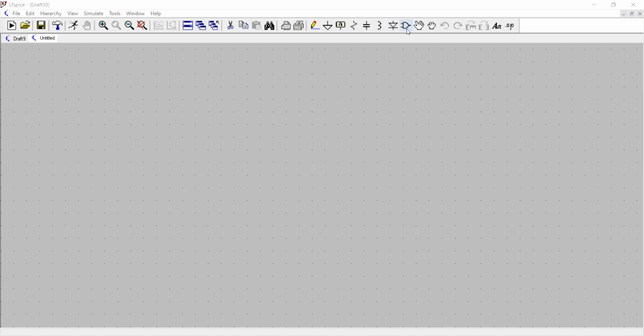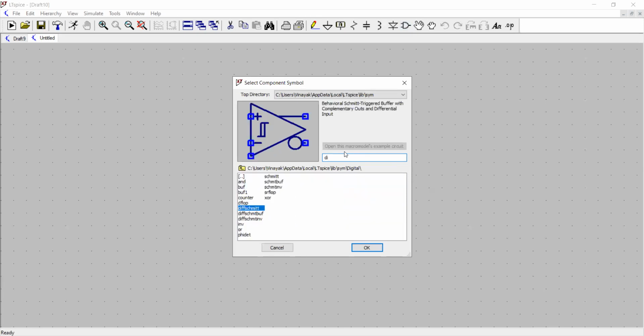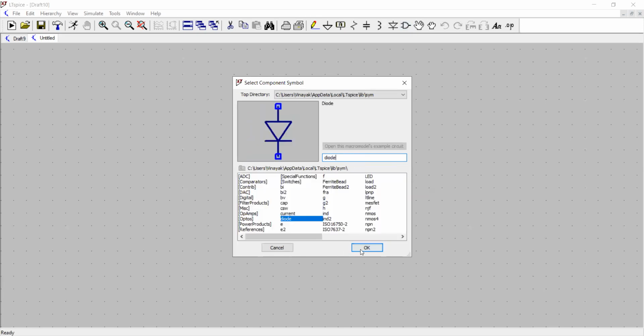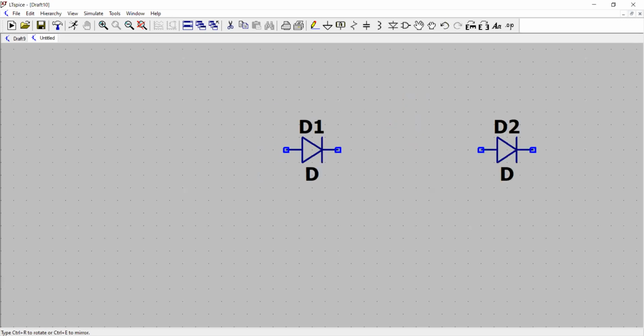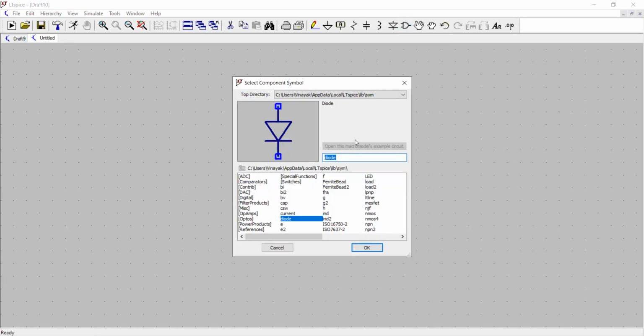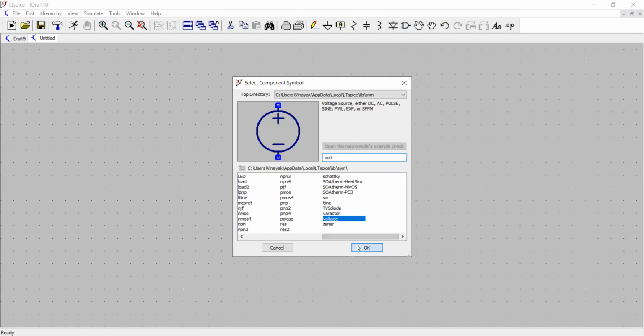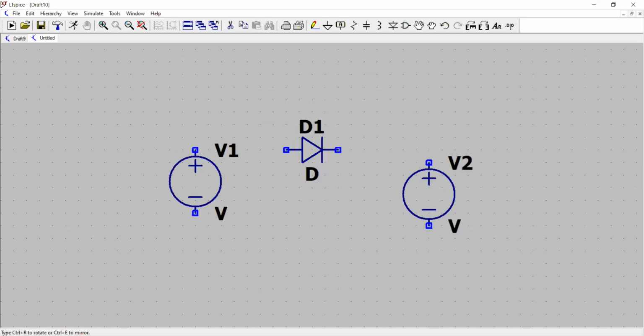For example, here, you can click right here and then look for a diode, because for the rectifier you will need a diode. So just click here and then press Control R on your keyboard and place it somewhere, and then press the escape button. Then you again hit the component or press F2 from your keyboard, and then you write voltage, and then just put it on the screen. Then again press escape. Then you need a ground symbol.